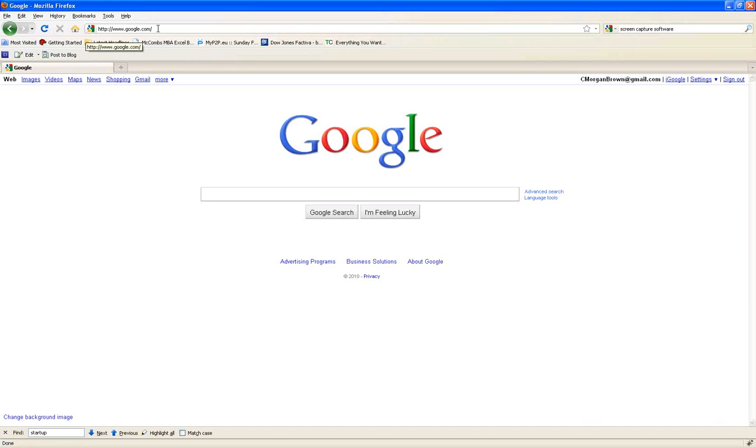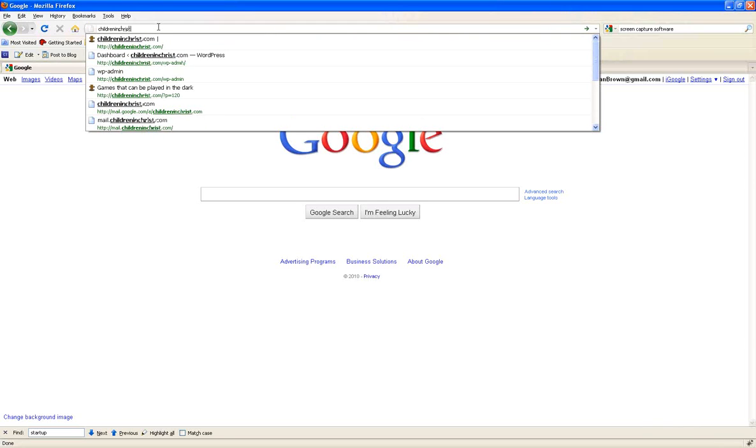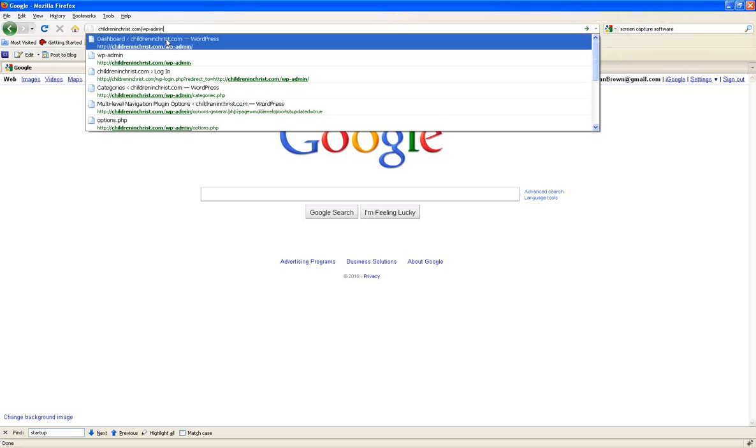So first thing we're going to do is go up to the top to what we call the address bar, which is where you type in the address or the URL of the website that you want to go to. And in this case, we'll type childreninchrist.com/WP, which stands for WordPress, which is the content management system that we're using, dash admin. And admin is just short for administrator. You can see it's already been there a number of times, so it's showing up there.